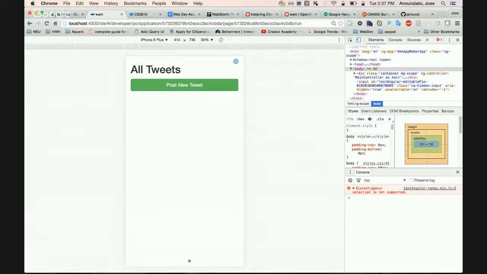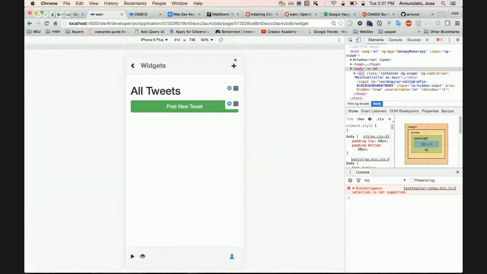Go back to my IDE. Right. I don't want to run this anymore. So this kind of quits and goes back to the page. Right.